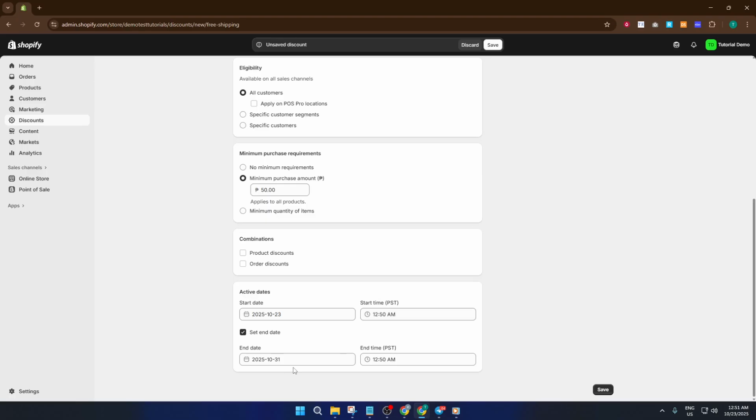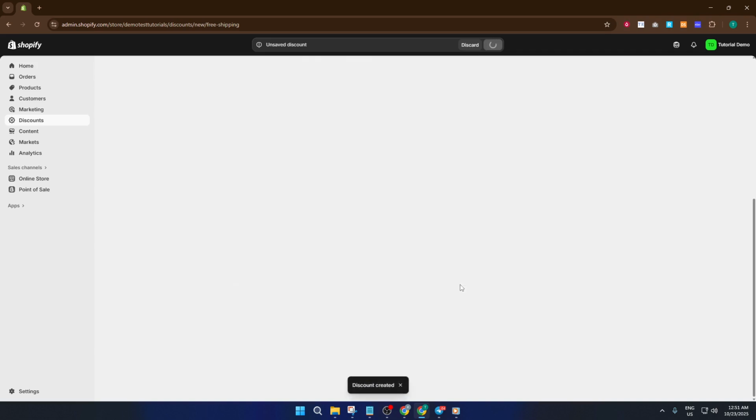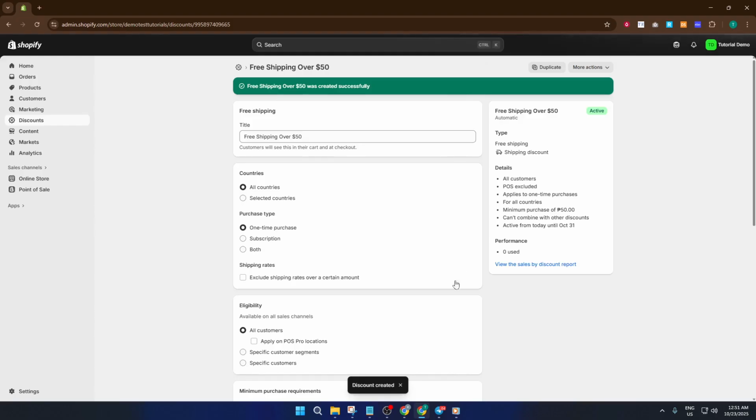Once everything looks good, double-check your details, then go ahead and hit Save. Shopify will now activate your automatic free shipping over $50 discount on the schedule you set. That's it. Sometimes it takes a few moments to show up live, so don't worry if it's not instant. And there you have it. A quick, effective way to drive more sales with a smart free shipping offer.